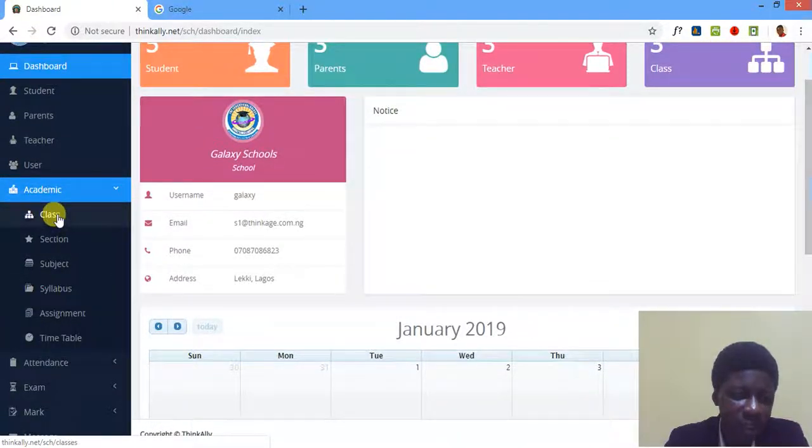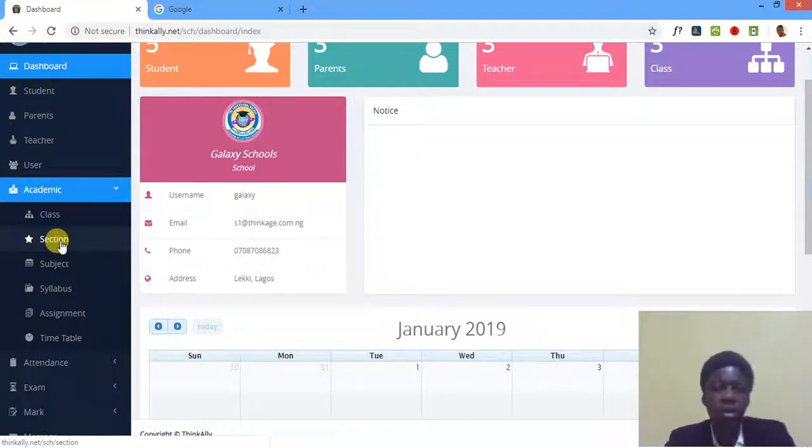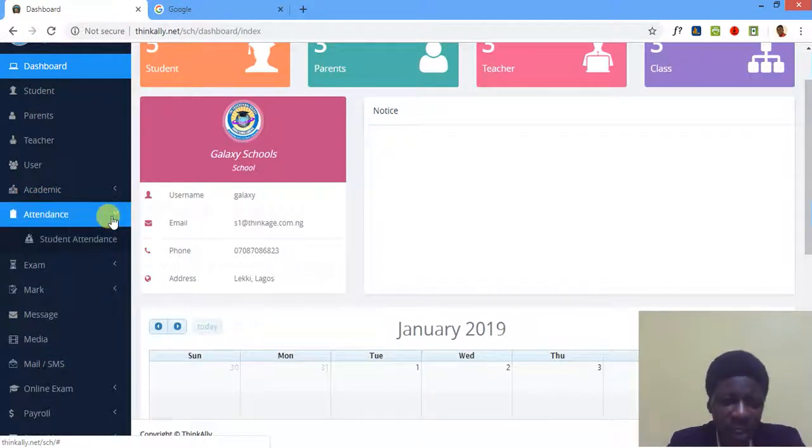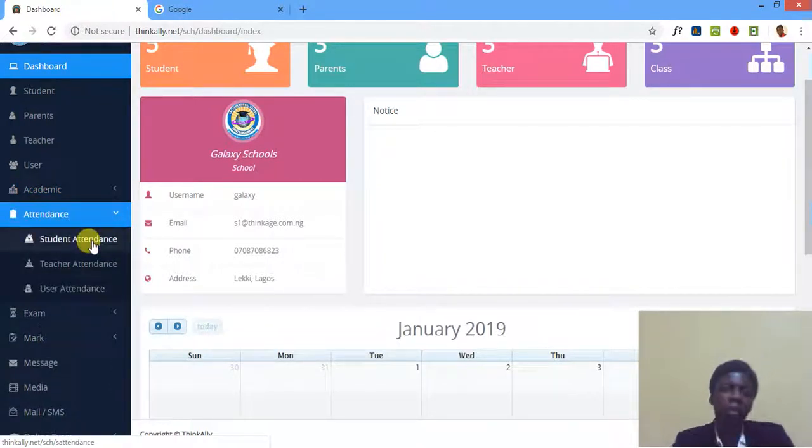module here, you have classes. You create sections. Now again, sections in Thinkally looks to me like what you can call arms of the same class. You have subjects. You can create subjects, syllabus, assignment, timetable. You have attendance. You can mark student attendance. You can mark teachers attendance. You can even mark attendance of other users that you have created.